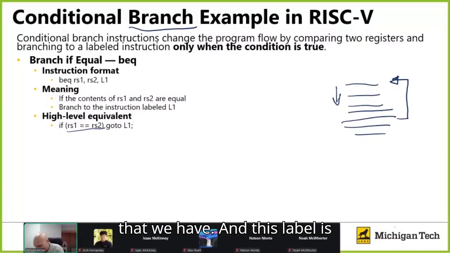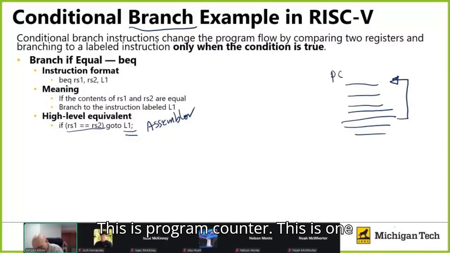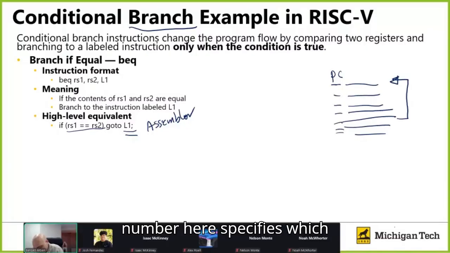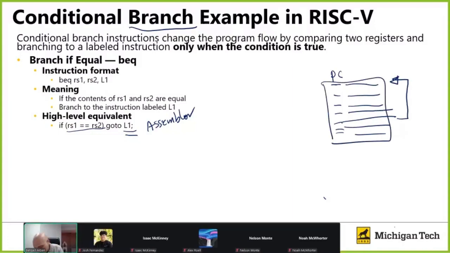And this label is something that the assembler specifies. When you are writing code, here is the program counter. This is the program counter. This number here specifies which instruction is there. You have a memory called instruction memory.